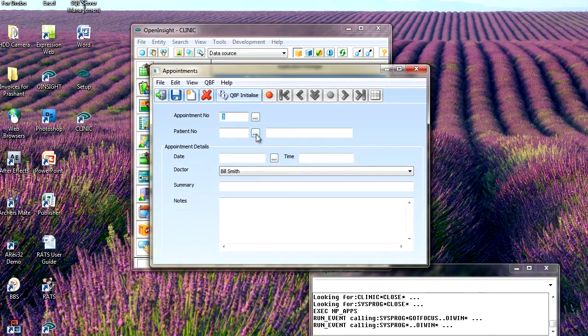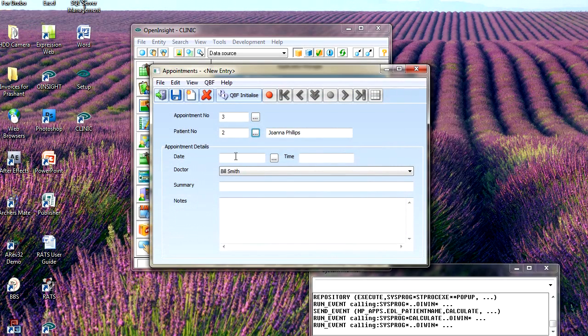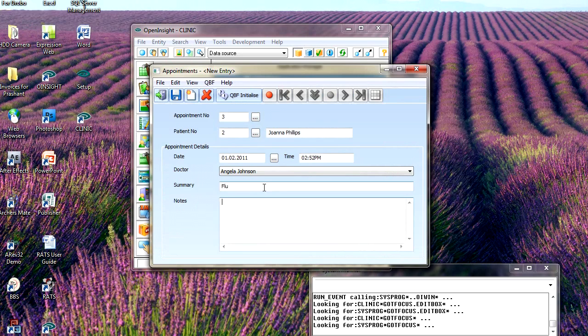So appointment number 3 is going to be for patient number 2, which is Joanna. Today's date, time, she's going to see Angela. Summary is going to be flu, and she was prescribed paracetamol and a holiday because she's been working hard. So let's just save that away, come out of there.